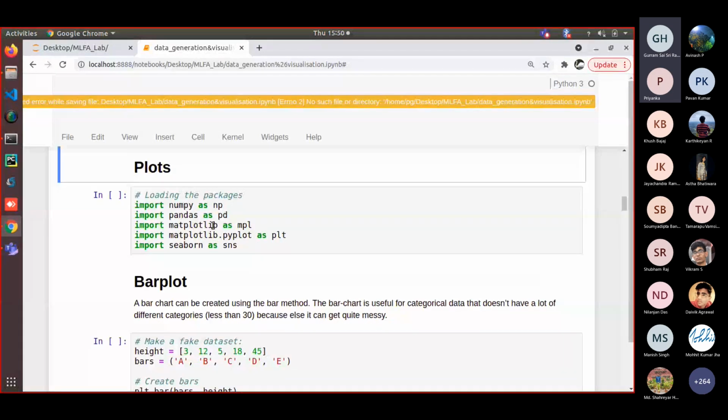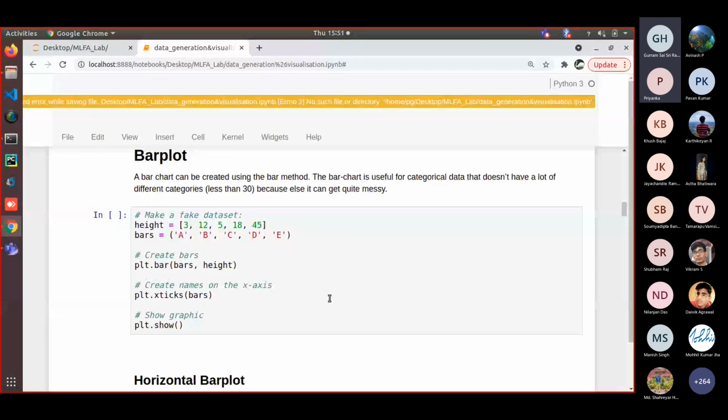The bar chart or bar plot is useful for categorical data having fewer than 30 categories. Above that number of categories, it will be messy, so you will not be able to understand anything. I will be creating a fake data set, like heights, as you can see in the list, and the names of the bars, which I will be using as labels A, B, C, D, E. And this is plt.bar, where plt stands for matplotlib.pyplot. And pyplot is a sub-package that is present in the library matplotlib.